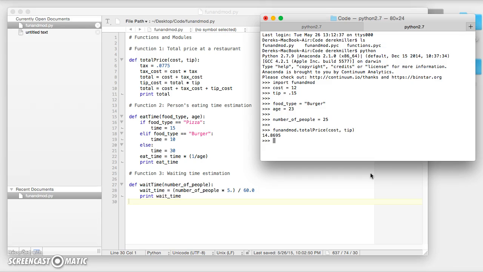And look at that. It computed it for us, 14.8695. Remember from the last video, this is actually the same number that we got. But cool, we've called it in a different way. So now we type in fun and mod dot eat time. So, and then we'll just type in food type, and we'll type in the age.